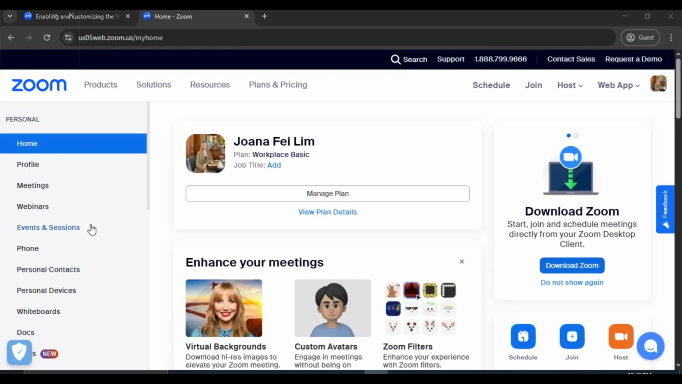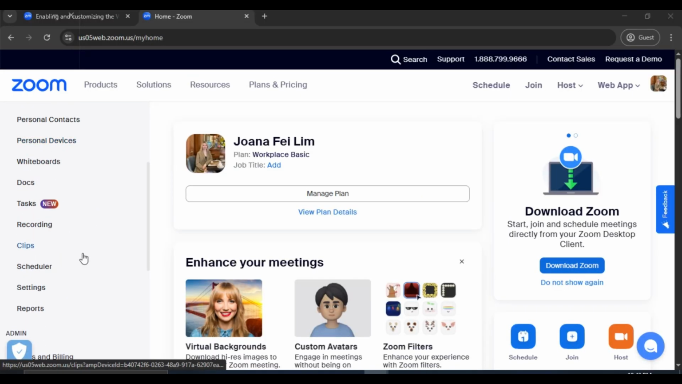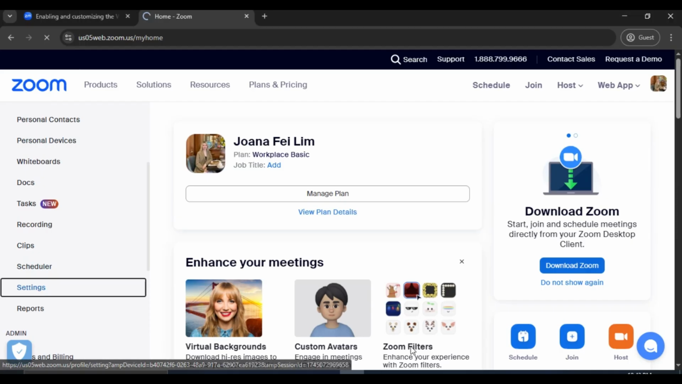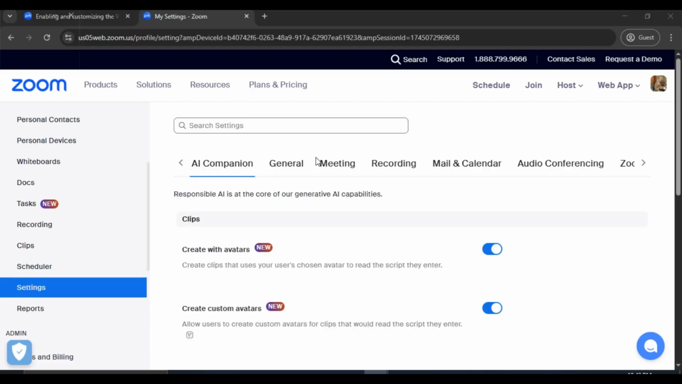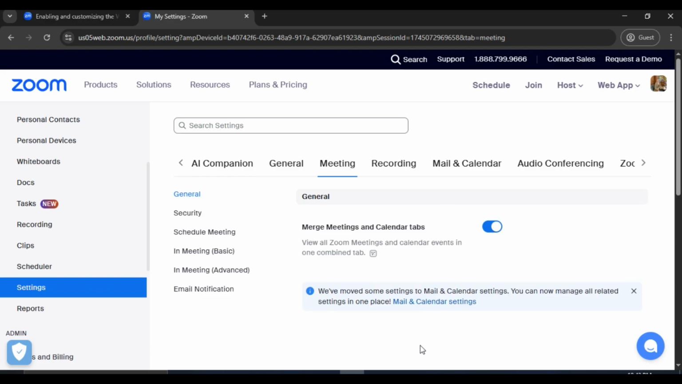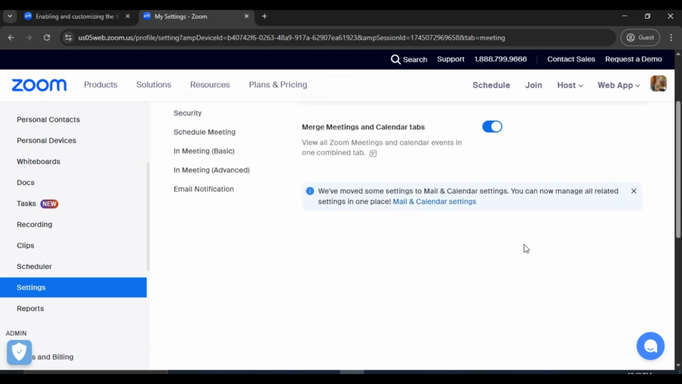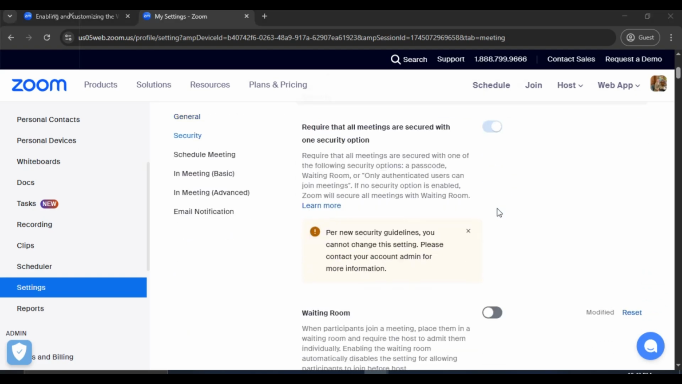Once you've landed on this page, log on to your account. On the left side, click Settings. On the screen, click Meeting as well. Scroll down and turn on the waiting room feature.